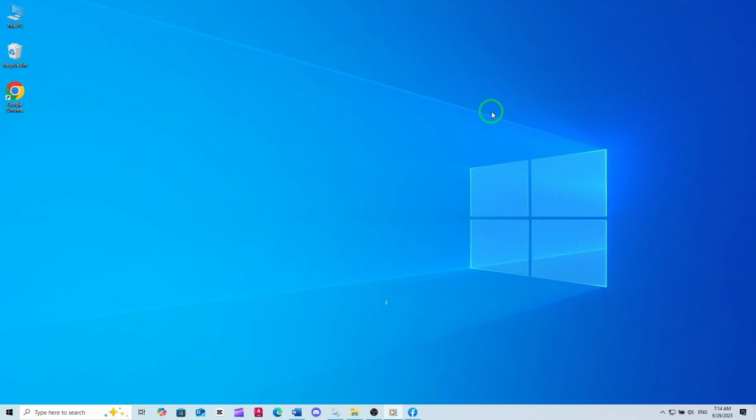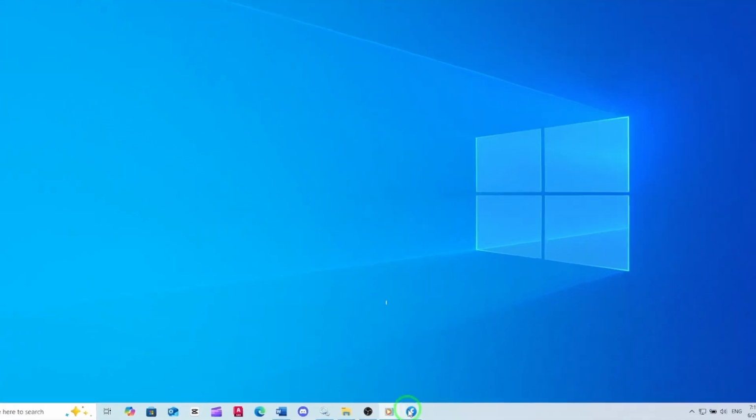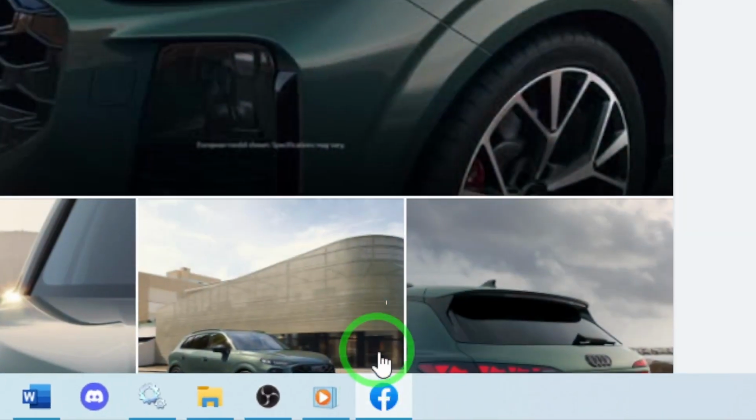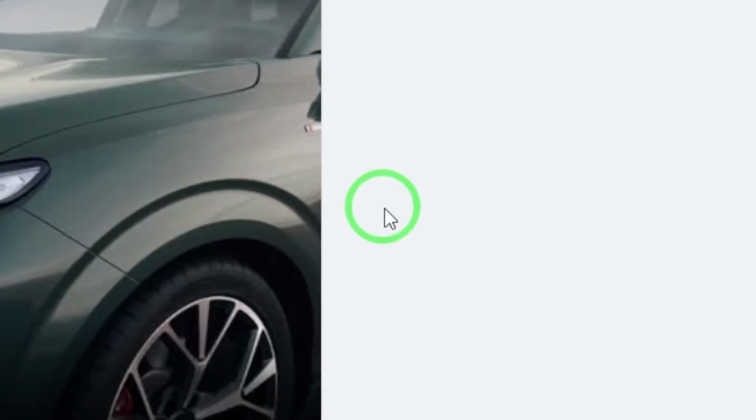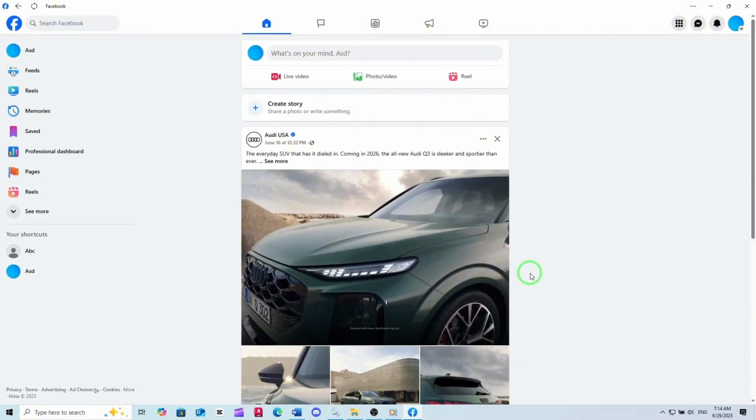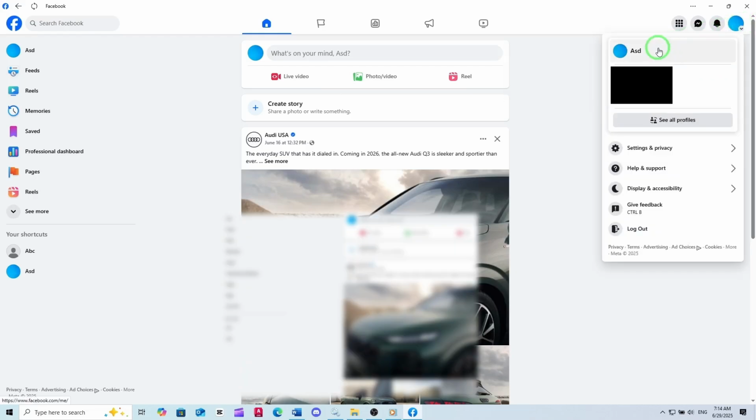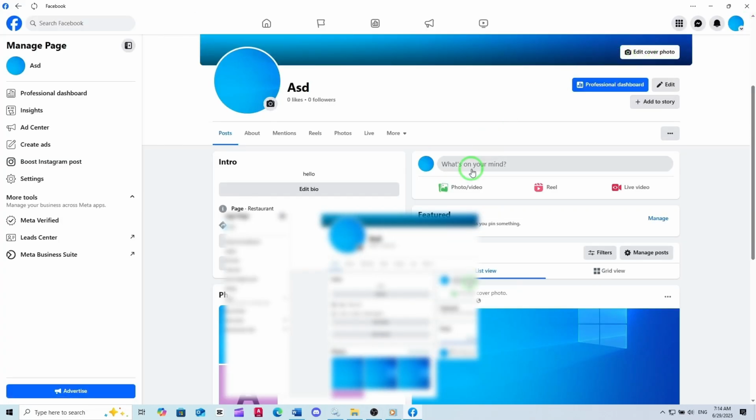Let's get started. First, open the Facebook app on your computer. Make sure you're logged into the account that manages the page you want to update. Once you're in, look to the top right corner of the screen and click on your profile photo. This will open a menu where you'll see all the pages you manage. Next, select the page where you want to add your website.